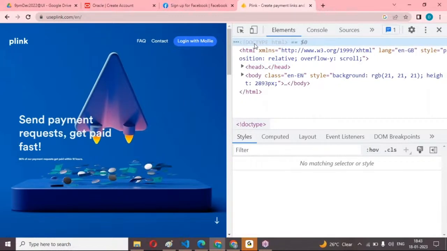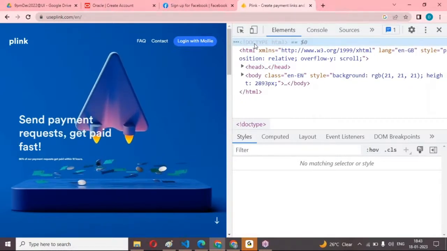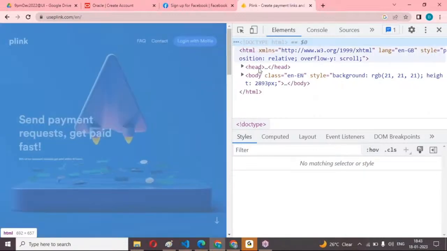Doctype here means document type. What type of document I am using here, that is doctype. You can see the HTML tag, header tag and body tag. This way we can design our web page, creating doctype, HTML, head and body like this. Next we are going into one more example site.